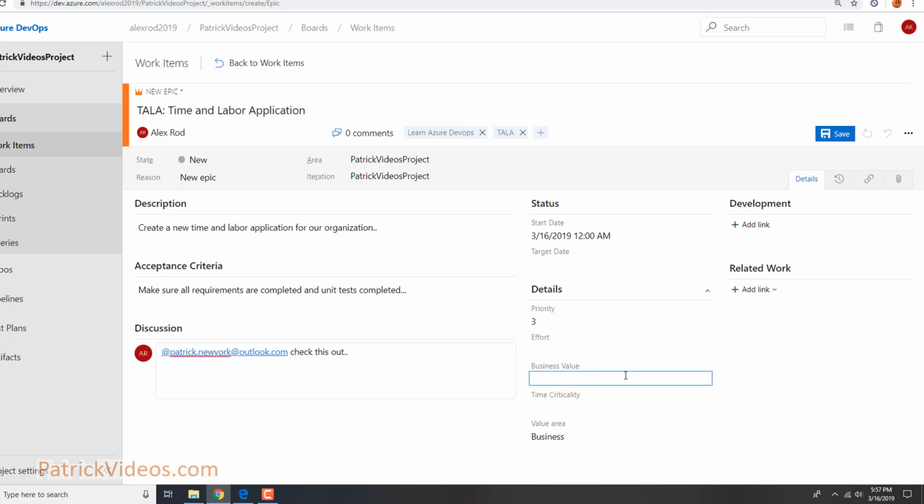I'm going to leave the rest of these boxes empty. You can specify what is the business value and how critical is this epic over here. In a typical organization, they don't really bother to fill up this information for an epic. So this is like a business value area or a design value area. I'm going to leave it as business.